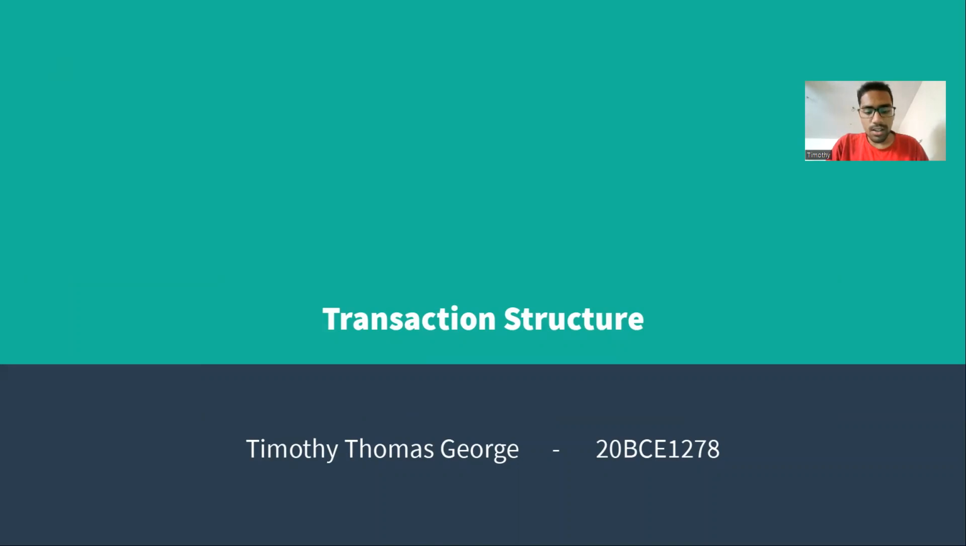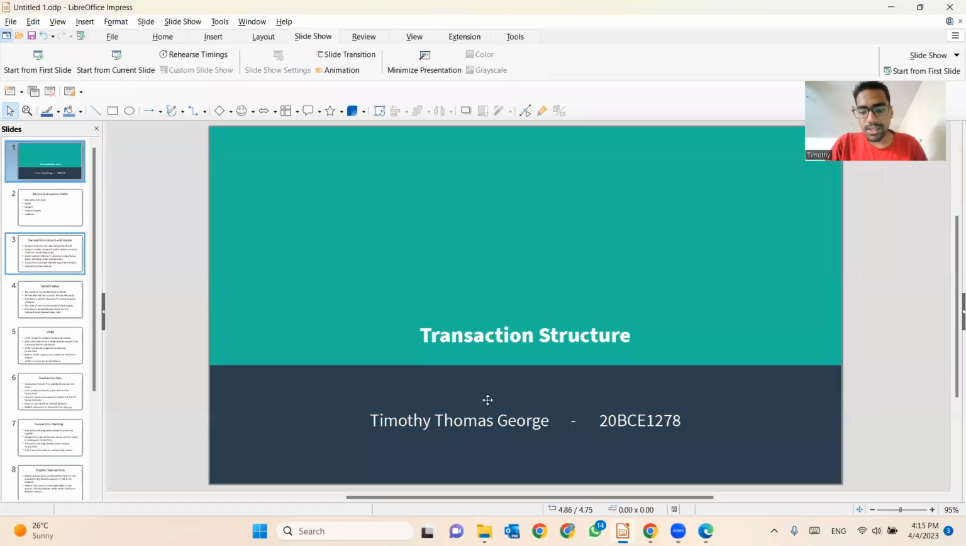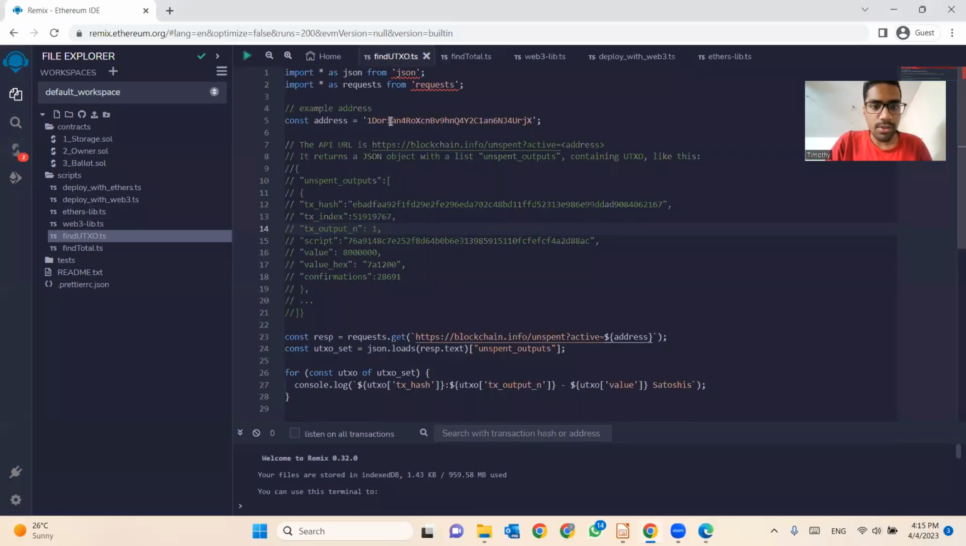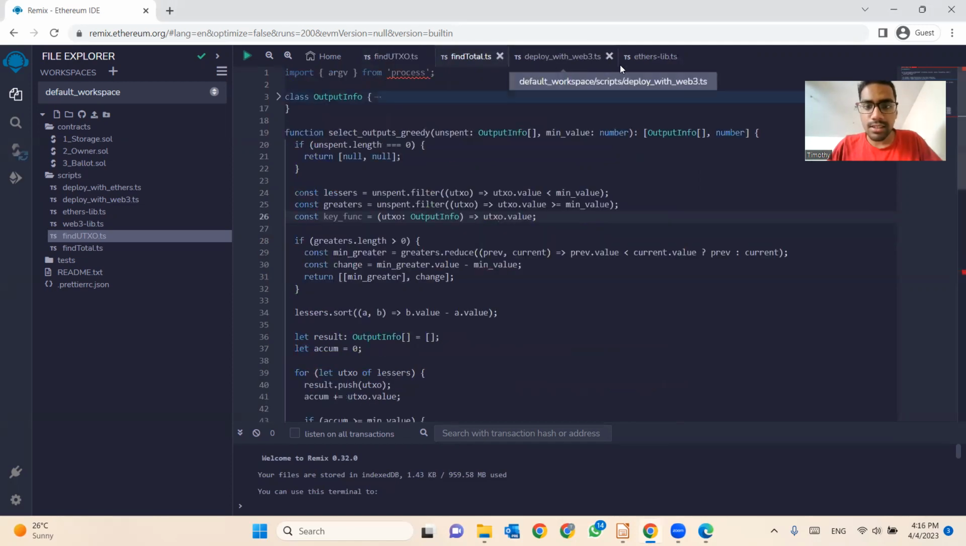structures. Before I go to the presentation, I want to show the code implementation of what I will be describing. So then we can see the presentation after that. So this is the Remix IDE, where we can execute Solidity programs, we can execute smart contracts and scripts and compile them and run them within Remix. Remix is an online IDE for doing Ethereum programming in Solidity.